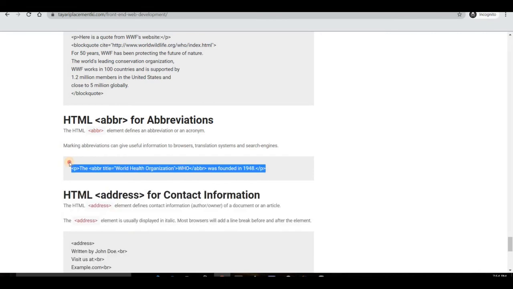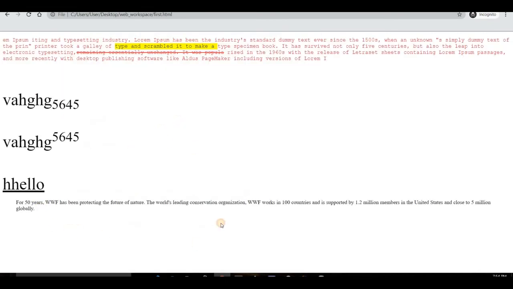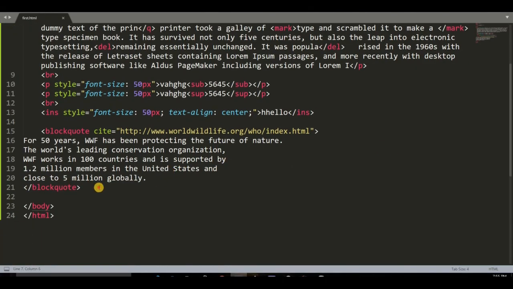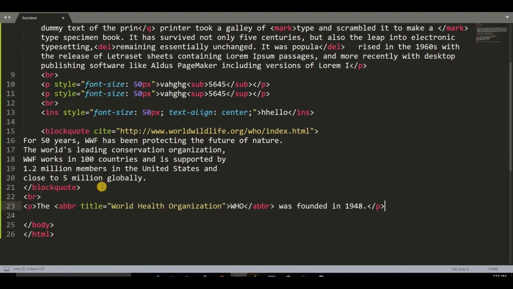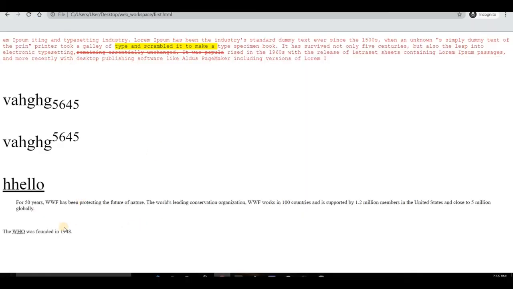I am simply copying this text and pasting it here in my text editor. Let's see what it does for us. You can see this, WHO was founded in 1948, and if you hover over WHO, you can see World Health Organization coming up. So this is basically the abbreviation.